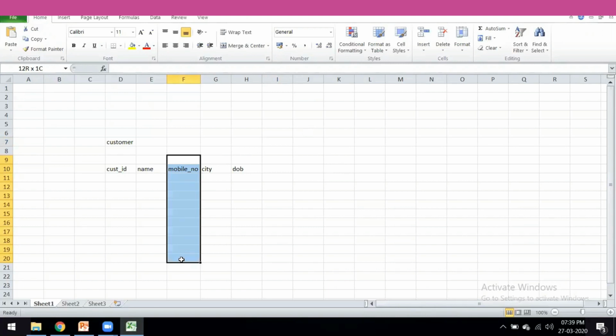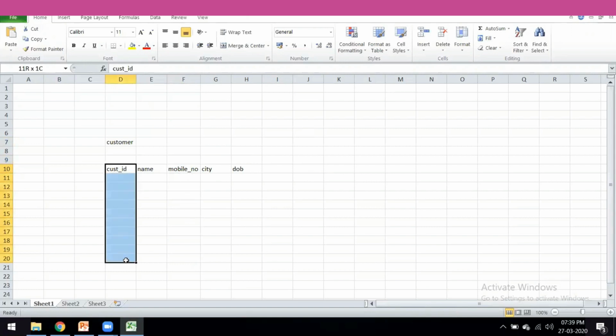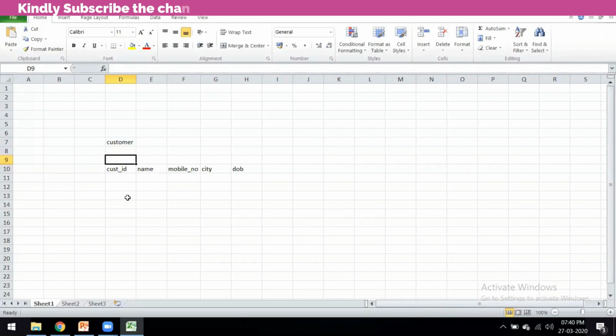You are frequently accessing another column, not this column. So either this column or this column you will be accessing. This column you have created as primary index. You cannot create one more column as primary index. So if you want to create, you assume that it should be a USI, unique primary index.